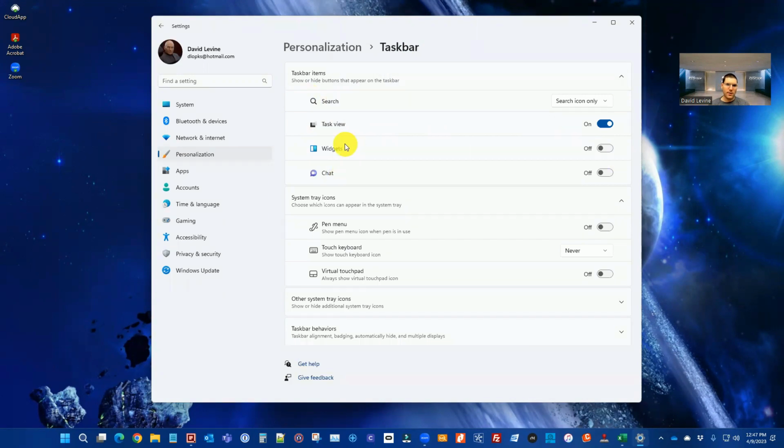Now in my system, I've turned off widgets and chat because I don't use them, but the task view, as we've shown in a previous quick tip video, is very handy. And also for the search icon, you can choose to hide it, just have a search box, or have the search icon and a label on there.